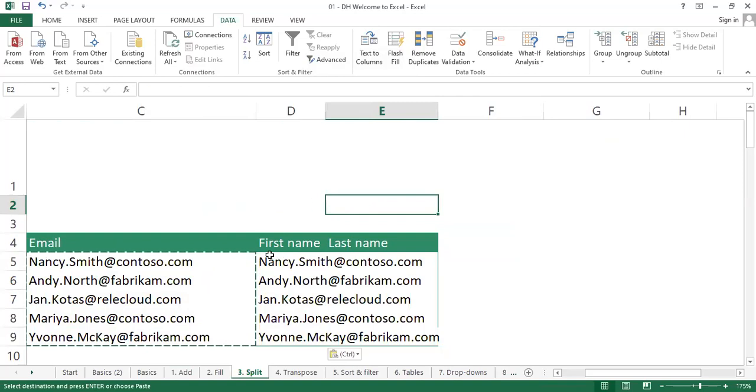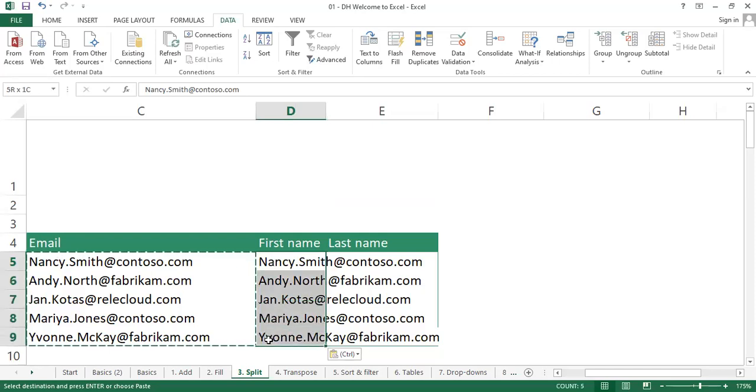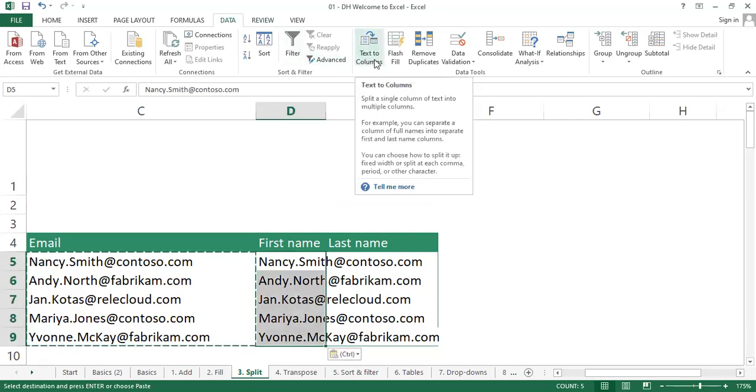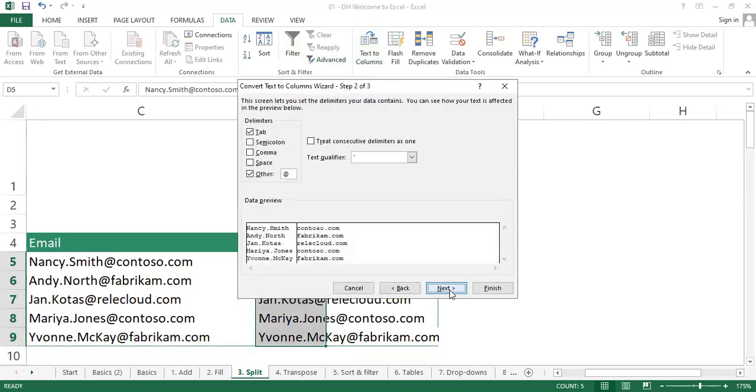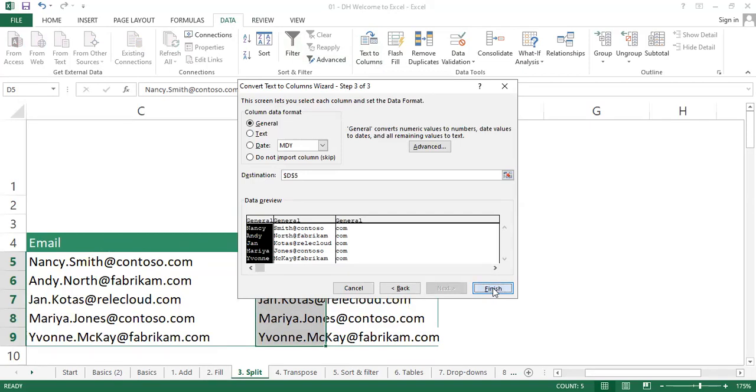So after I pasted, I highlighted from D5 to D9. I clicked on text to column. You find text to column under your data tab. Then you click on next. And then you come here and click on others. Under others, you put your dot. So ensure you tick others. Then you put your full stop as the delimiter. Then I'll click on next and finish.